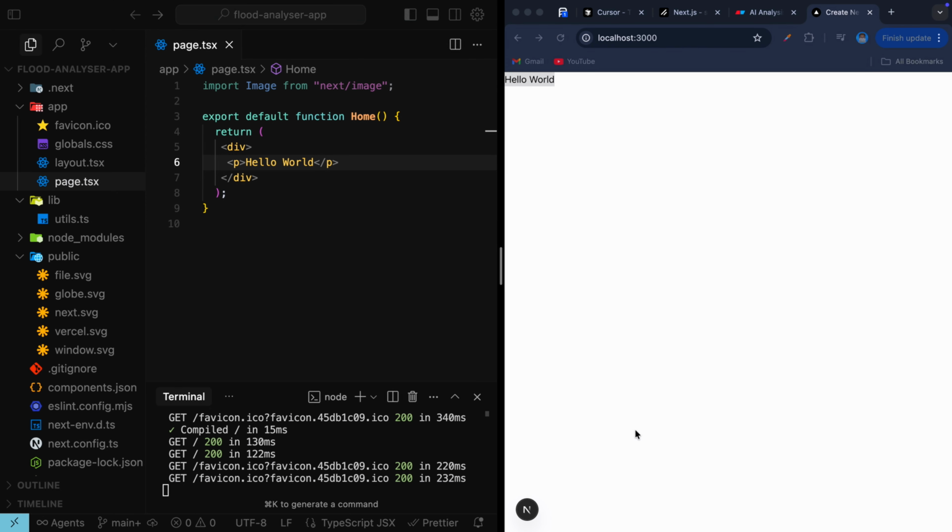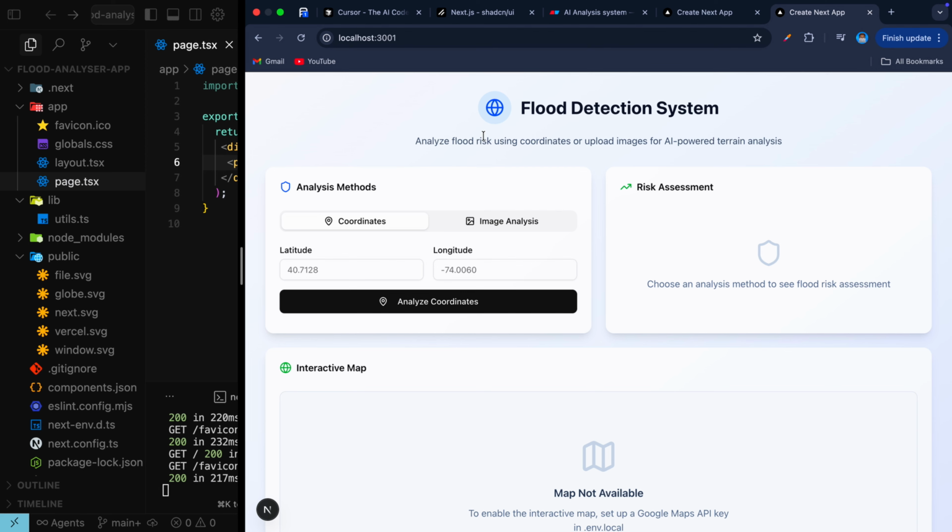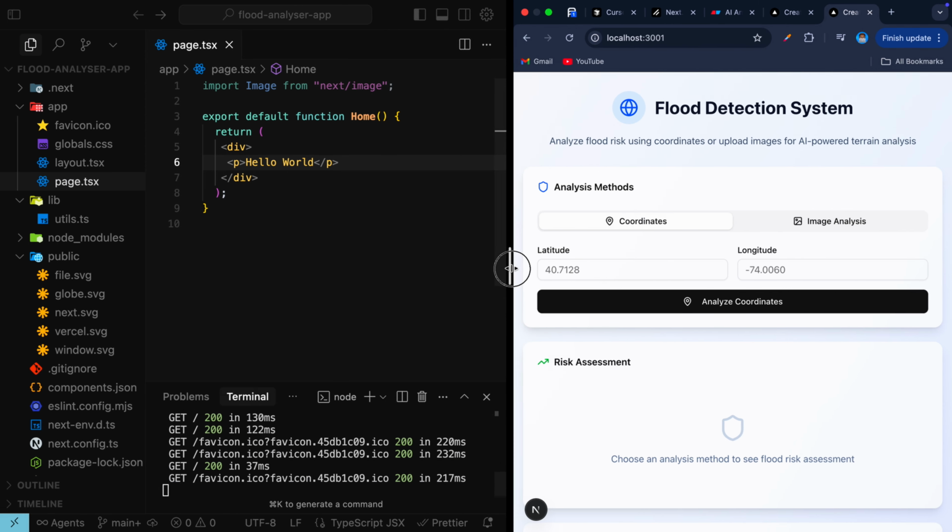This is what the finished user interface looks like. When we extend the screen, we can see that we have two grid columns right after the title, Flood Detection System. The first grid contains the analysis methods, and the second grid contains the results.